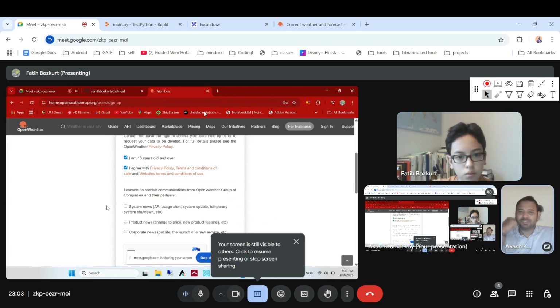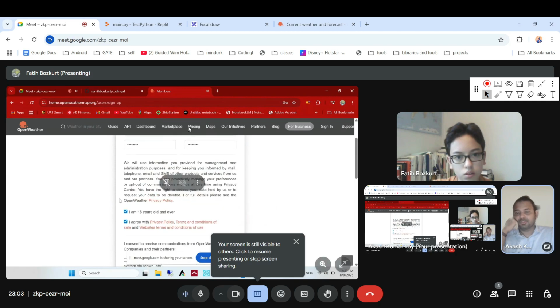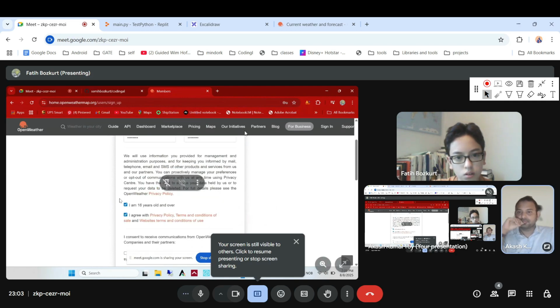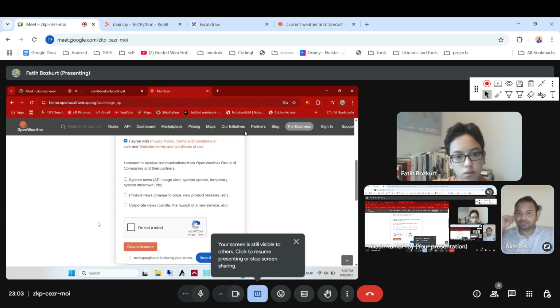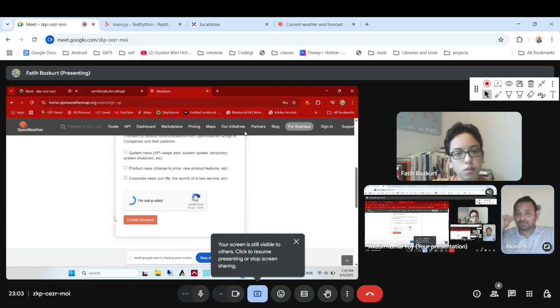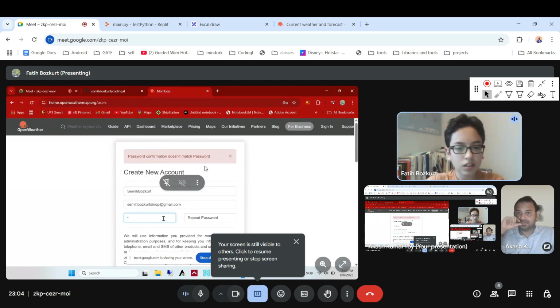No, you don't have to select all those things. That's okay. I'm not a robot. Go down, go down. Okay. Create account. Password confirmation doesn't match. Okay. Keep a very simple password.